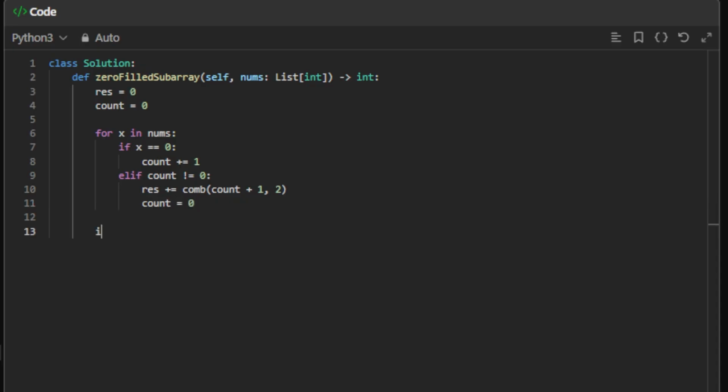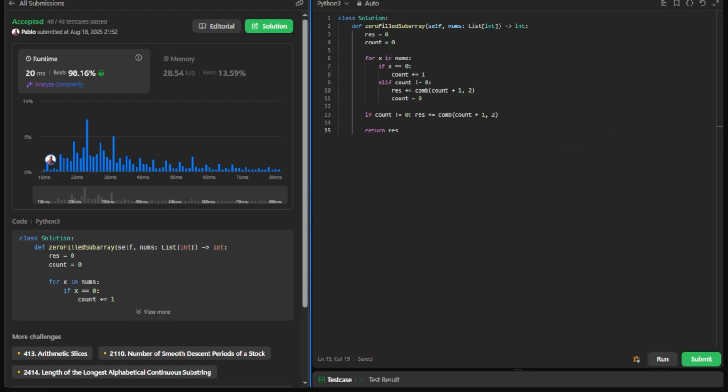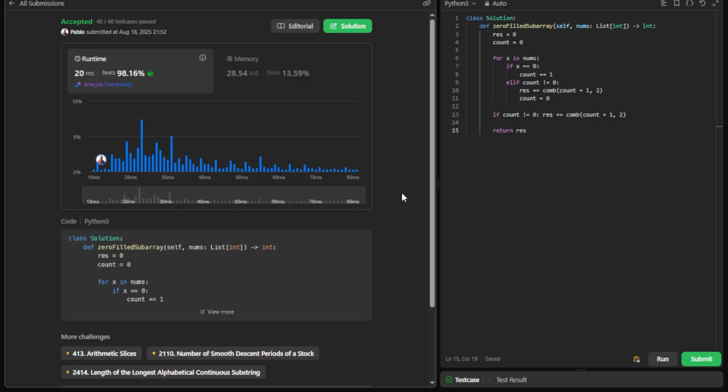And finally, if the count is different from 0, we need to add to the result the remaining subarrays we have in count. So here we say comb count plus 1, 2. And finally we return result. So this is it for the code. Now let's submit this and see if it works. As you can see, this works and it's very efficient.